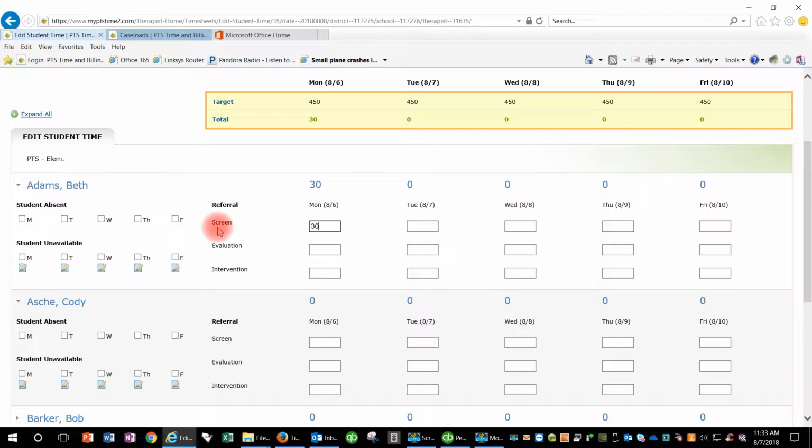time under intervention. So we've done a screen, and on Tuesday, we're going to enter 30 minutes under intervention. Because let's say we came up with a list of classroom strategies and met with a teacher on Tuesday.